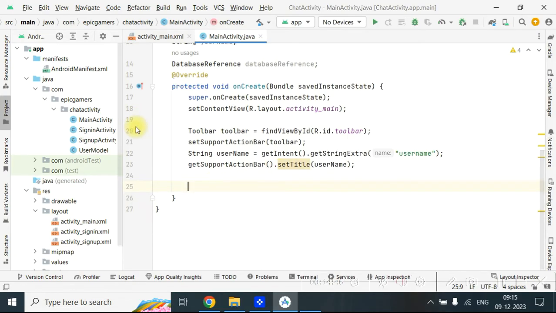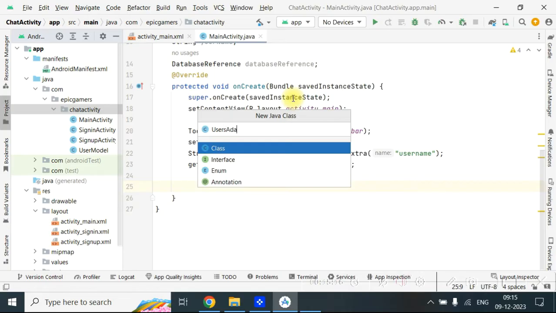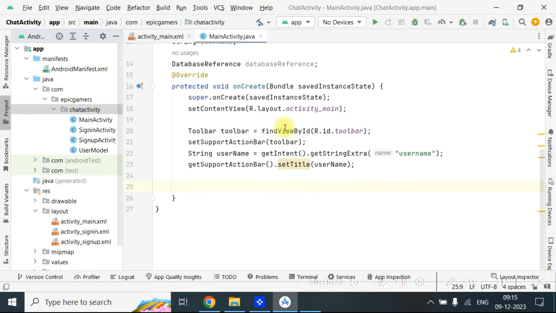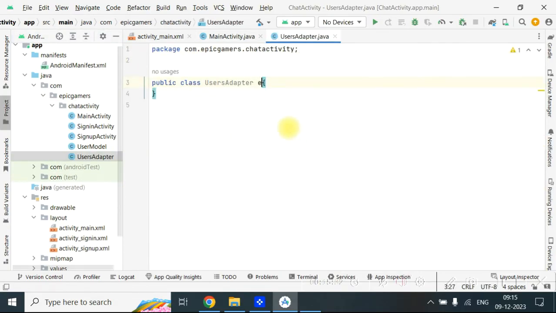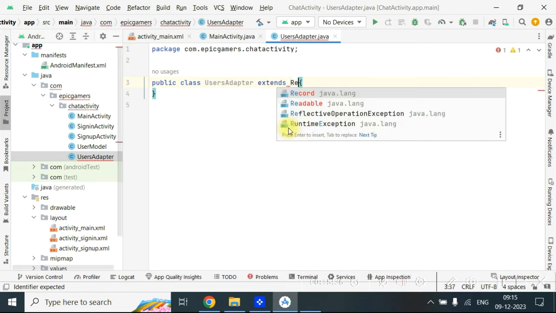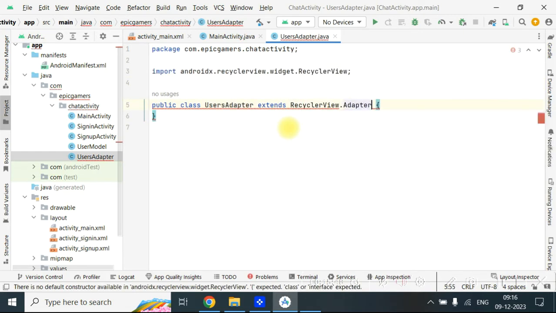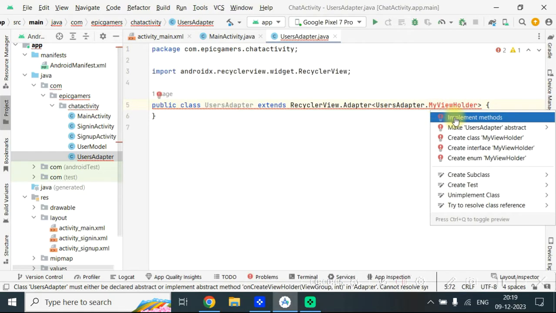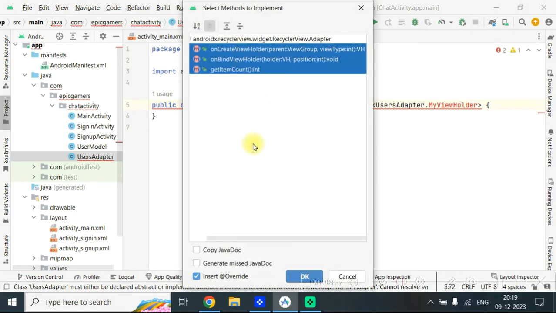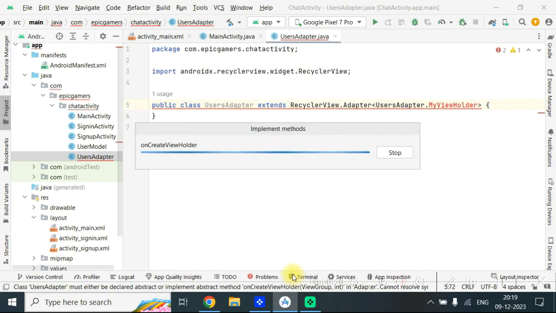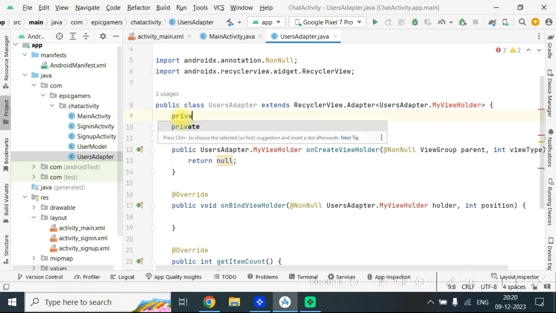Now, because we are defining a recycler view, we have to define an adapter also. Let's create a class and name it UserAdapter. Now this UserAdapter will extend RecyclerView. So write extends RecyclerView.Adapter<UserAdapter.MyViewHolder>. Then MyViewHolder is red, so we have to implement the methods. So select all and press OK. You can see all the methods have come.